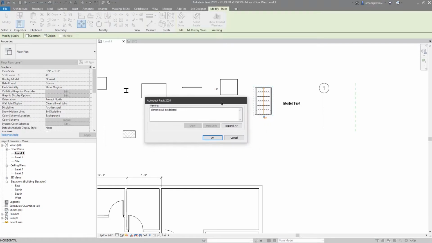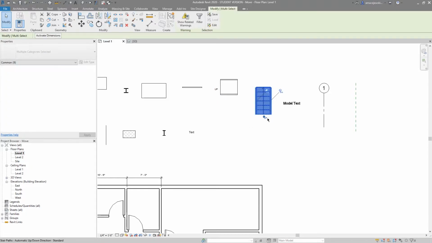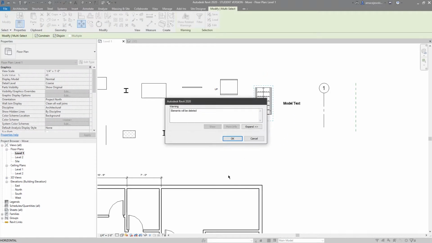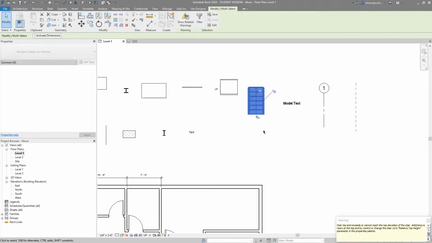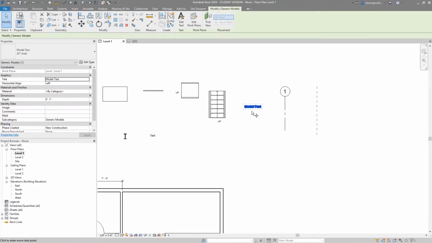Of course, stairs are difficult, so you'll want to actually select the entire stair, and oftentimes things are pinned. You'll have to unpin those and then move the stair, and yet you'll still get things that will end up having to be deleted, which in this case is just the stair path. That's not a huge deal. We'll press OK and it'll move. Model text is not a big deal.